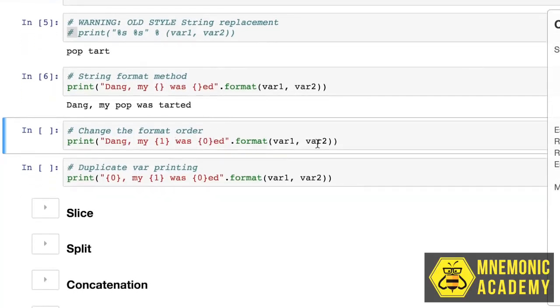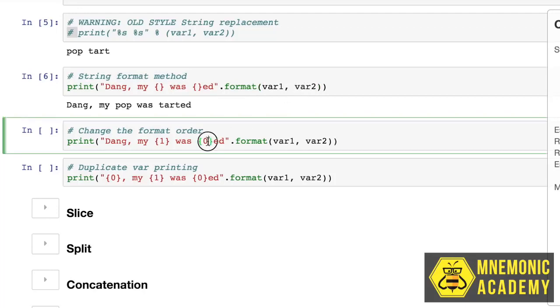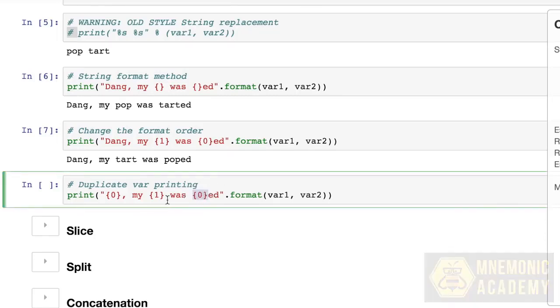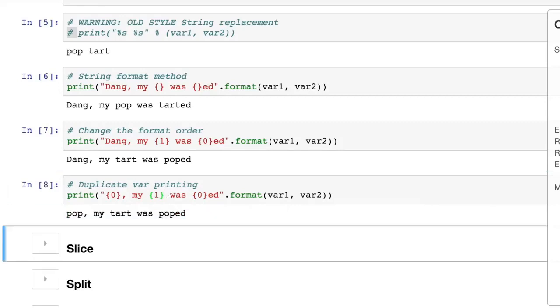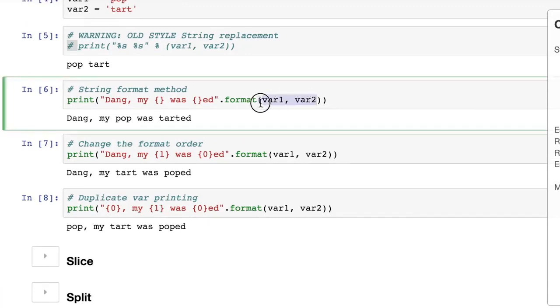But here's some cool things we can do now also. We can also put the order of the variables in any order that we want in the brackets. This one will go first, then second by default. But look, now we can say make this the zeroth, because Python often uses zero for the number one slot, and then number one, meaning number two, for this one. So when we run this, you'll see we get a reversed order. Dang, my tart was popped, you know? It's very cool. And in this one, we're doing the same thing, but now we're adding a duplicate, okay? So now we have zero twice, which, no problem, we can do that too. So you can see how powerful it is to use this dot format with an open close parentheses, because they're variables that are passed in as parameters.